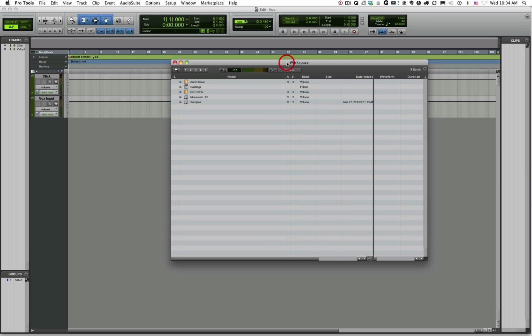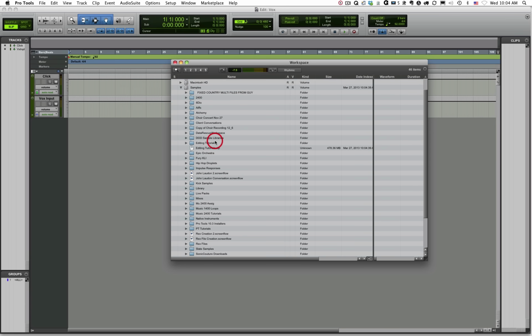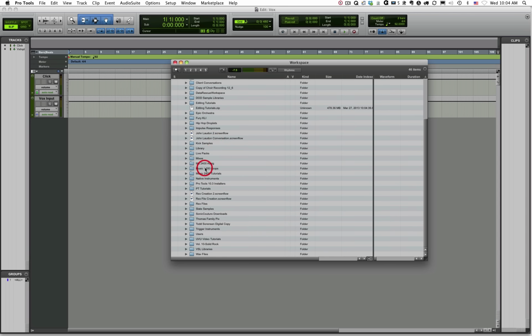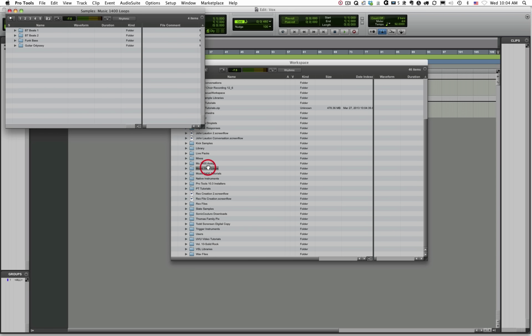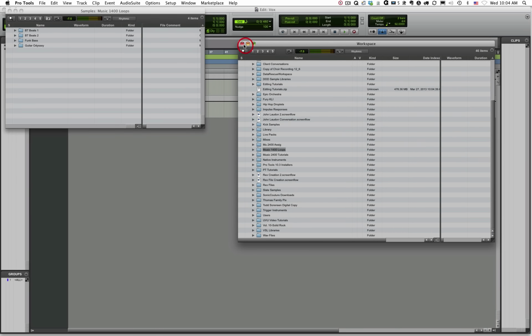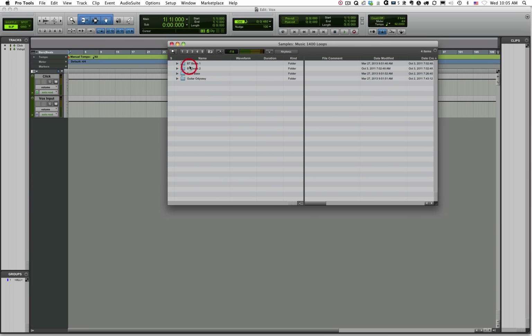Now the Workspace Window is a great place to audition your audio files, whether you're creating a piece of music with loops or doing something else. This window is a great location to access any of the data that you may use in your Pro Tools session. First thing we're going to do is navigate to where I placed those 4 loop folders. I know that I placed them on my sample hard drive and down here where it says Music 1400 Loop. So I'm going to double click on that. It's going to open up a new workspace window that will just contain these 4 folders that contain my audio loops.